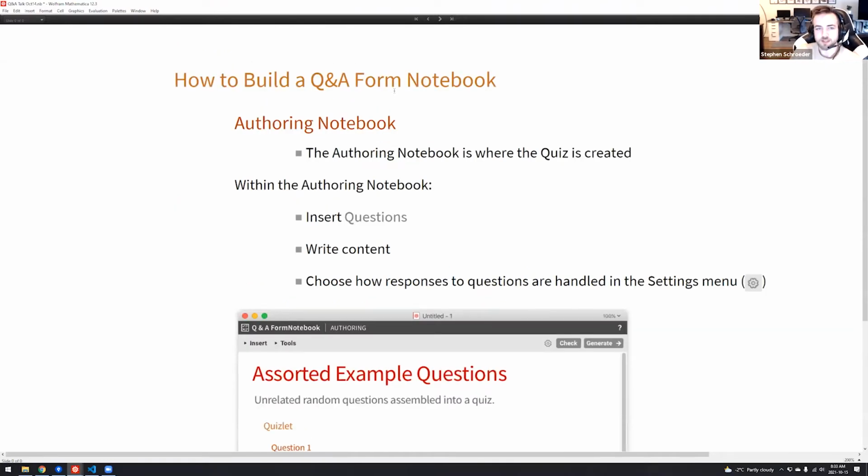But now that you have the basic idea, I'll explain how to build a Q&A form notebook. So the first part about making a Q&A form notebook is the authoring notebook. And this is where you actually create your quiz, lecture, test. And this is where you include all the informational material using anything that you normally do in a Wolfram notebook. You can include images, videos, interactive demonstrations, and they can be included alongside those automatically graded questions.